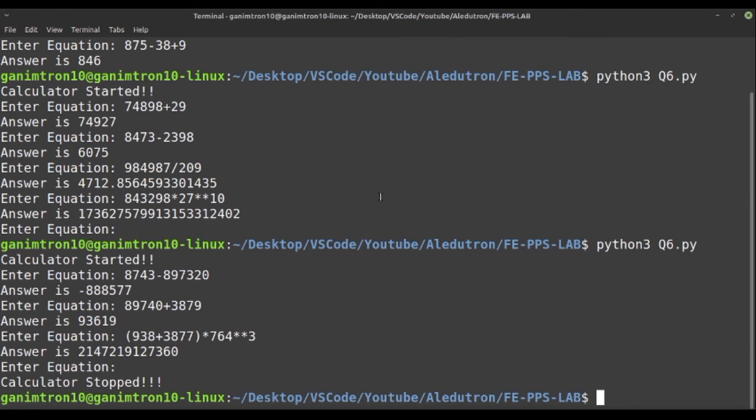So this was a simple code. This can also be used in the interactive mode.